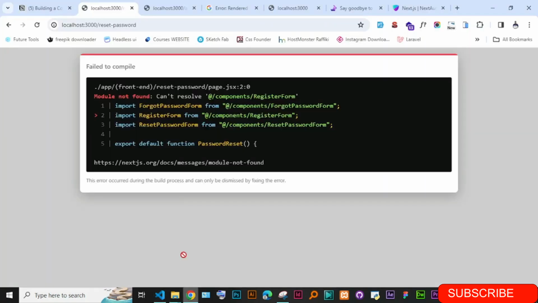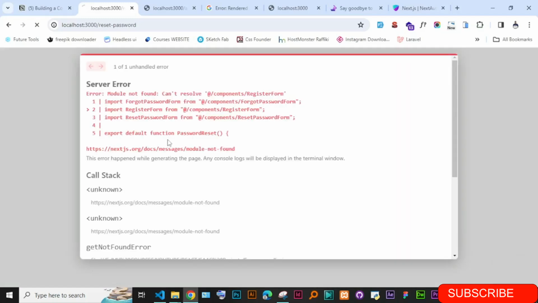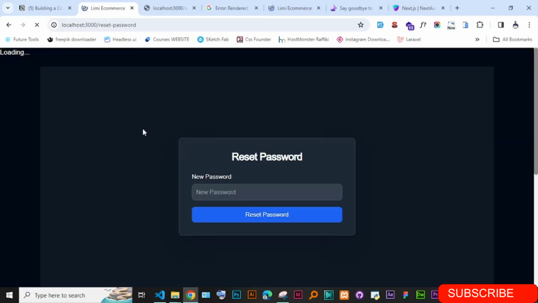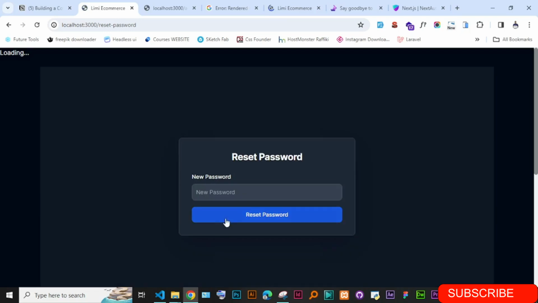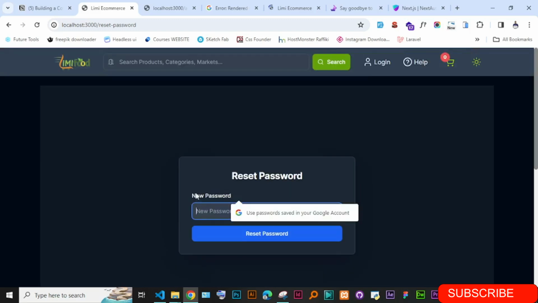Okay, so go here and see. Okay, so here you can see new password. Okay, so you have this reset password. Cool. So you just need to add your password, and then you will be able to reset it.